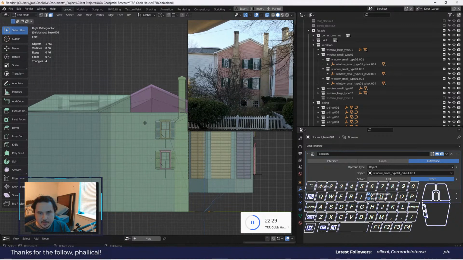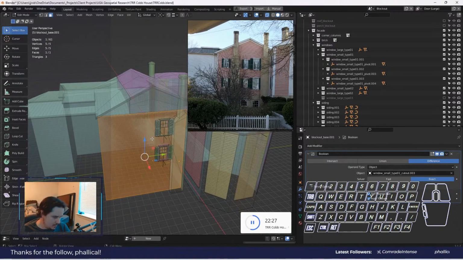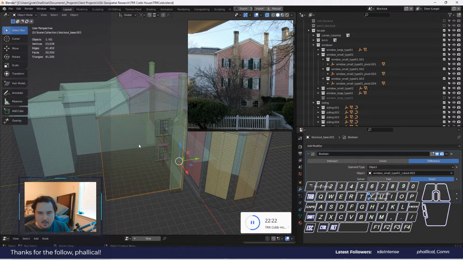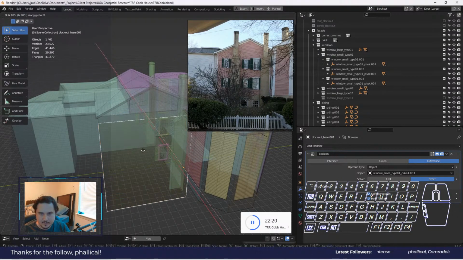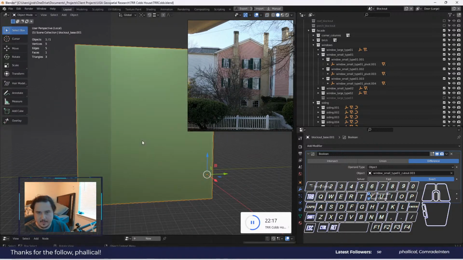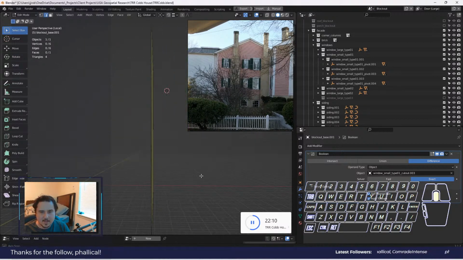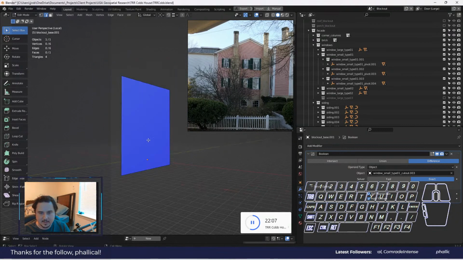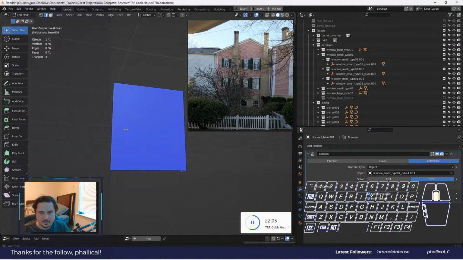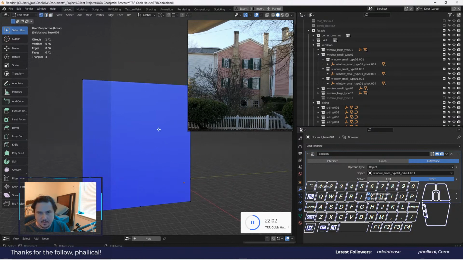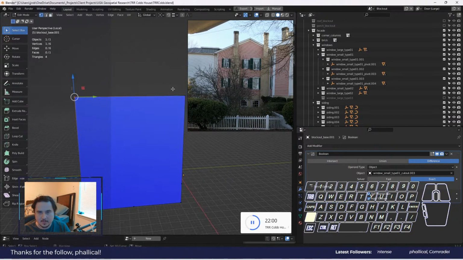Control R to create a loop cut. Oops. Control R. Why is it only doing this? Does it need to be filled? What's going on here? Why aren't you working? What's going on here? Just go ahead and create a subdivision in the middle here, and then just connect those two.